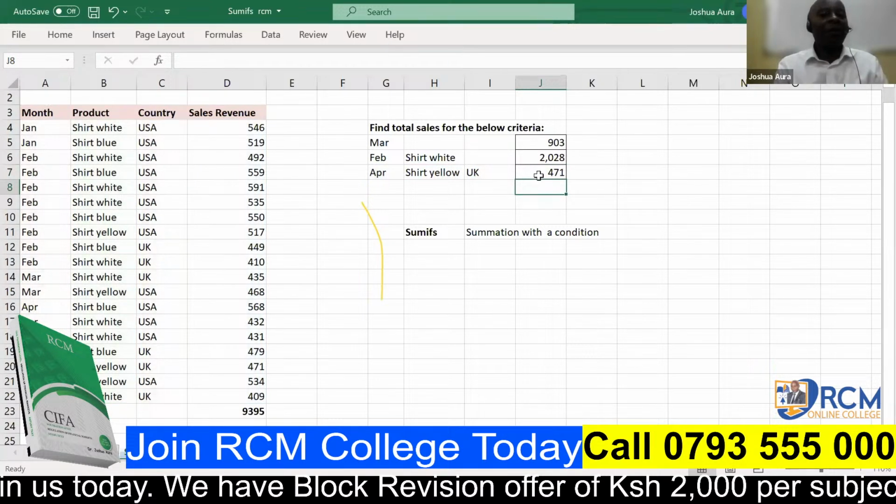71. So if next they would want me to give them shirts that were sold in USA, mine will be simply to go there and click enter. In April, there were no yellow shirts sold in USA. You can see April only had yellow shirts being sold to the UK. Otherwise, the other ones were shirt blue, shirt white, etc.